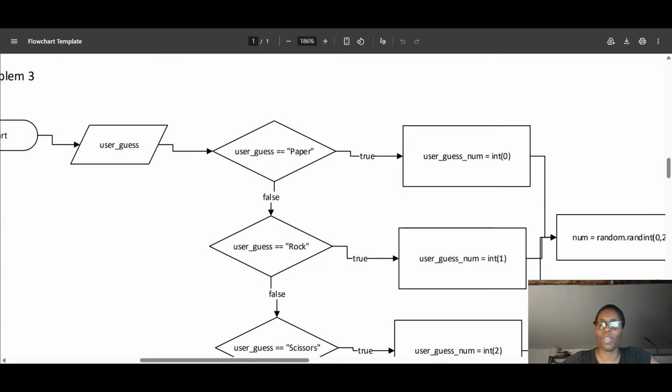And so we're going to do a random number generator. We're going to compare the equivalent number to their rock, paper, scissors to the randomly generated number. For that reason, we want to do an if statement or a series of if statements. So if the user inputs paper, if this is true, then we're going to create a variable called user guess num. We're going to set that equal to 0. And because this is still a text string, because any user input comes in as a text string, we are going to convert that to an integer.